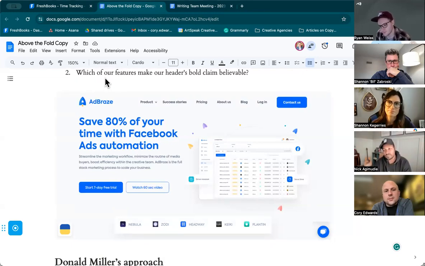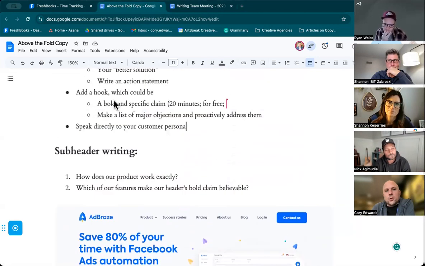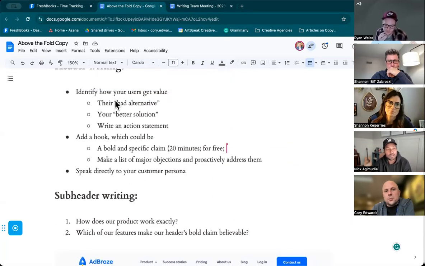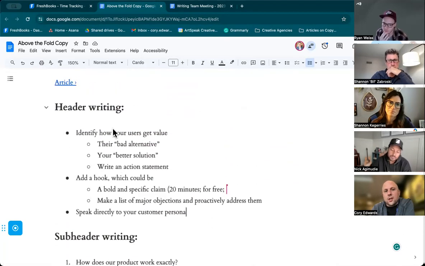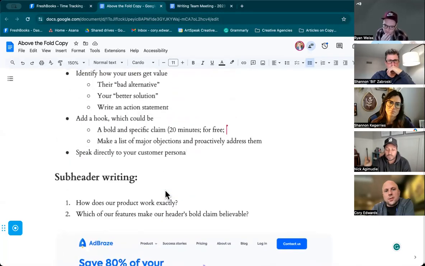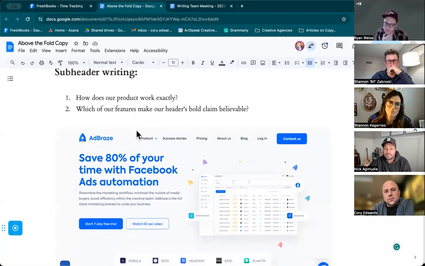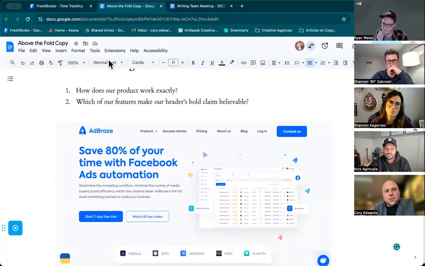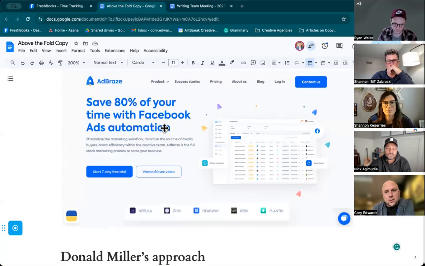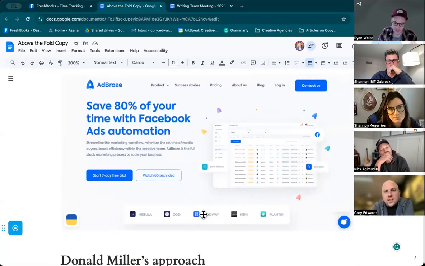That's great. Nice. Okay, so I just want to tick through these really quickly and see how they did. This is actually from the demand curves article, this example. So, identify a bad alternative. Is there a bad alternative directly or indirectly addressed here? Let me make this bigger so we can actually see what's going on. Yeah, the bad alternative is spending a lot of time doing ad automation, probably more than you want to, right? That's the bad alternative before Ad Brace.